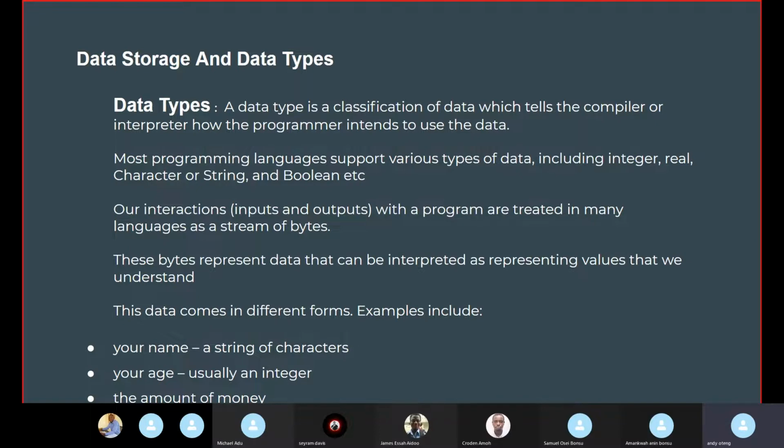So these bytes represent the data that can be interpreted as representing values that we understand. This data comes in different forms. For example, your name, like I said, should be in a string. Your age should be in an integer, and your money should be in decimals, because the 50 pesos dot 50 pesos too is accountable for, so it should be in decimals or doubles.